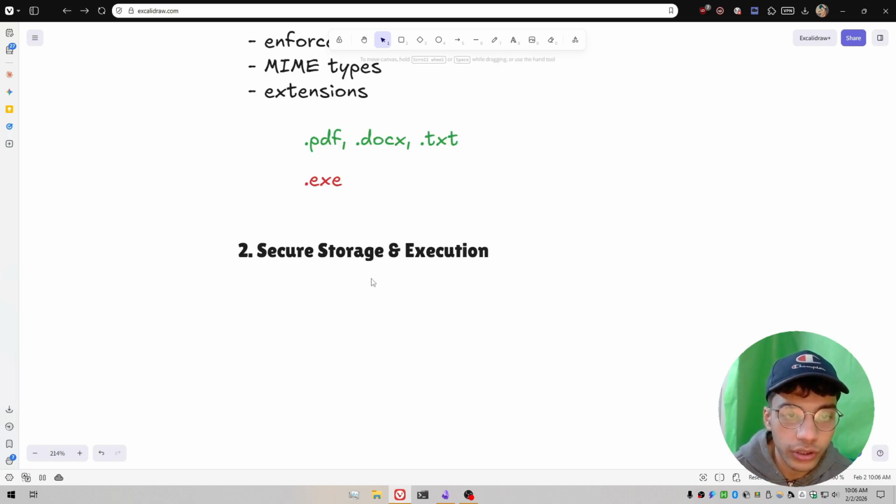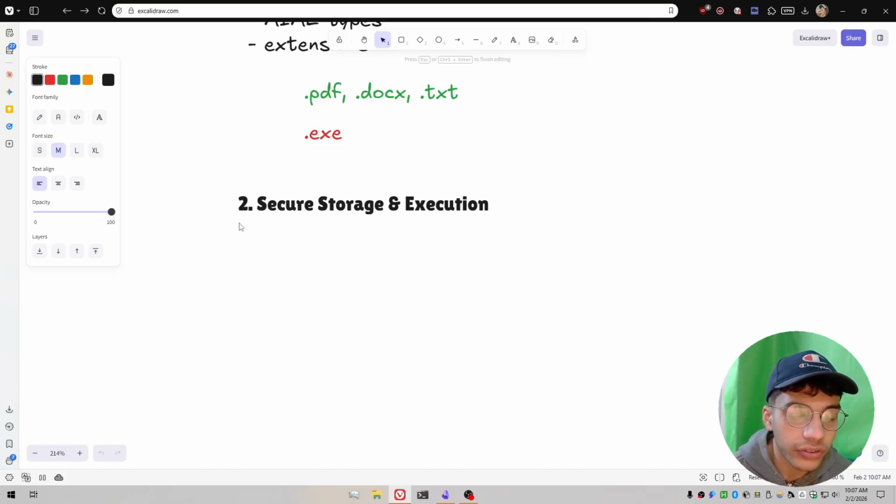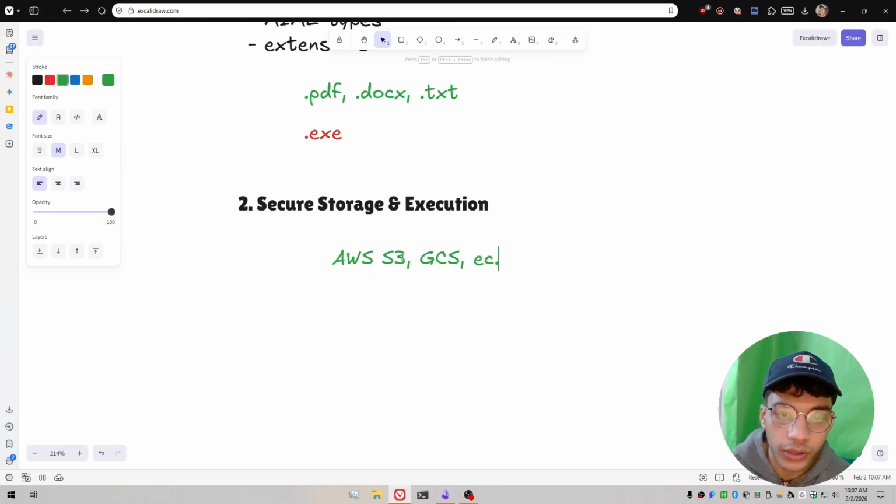And so number 2 is secure storage and execution. And this is actually super simple to implement. You want to make sure that you're always uploading and storing files on some sort of third-party object storage solution. So something like AWS S3, right? Or GCS on Google Cloud, right? Or other stuff like that, basically.